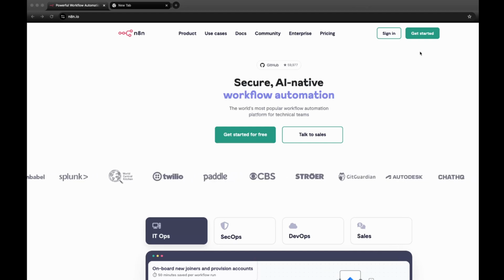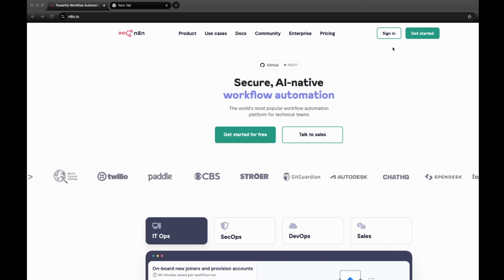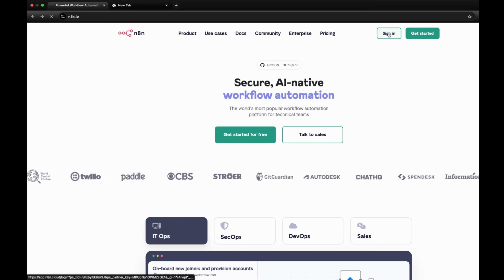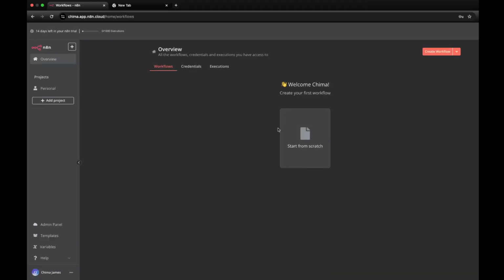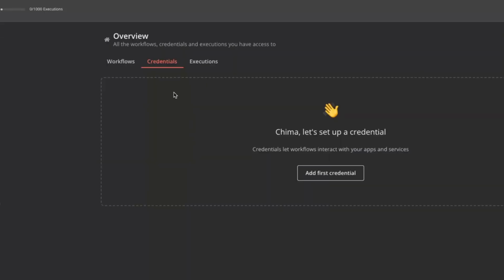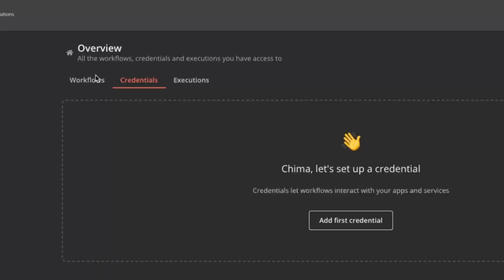If you don't have an account, you can click on the Get Started button to sign up. It's pretty straightforward, but I have an account, so I just have to sign in. When you sign in, this is what you're going to see on your dashboard. On the left part, we have our project tab. This is where you create your projects to organize your workflow. We have workflow here, we have credential and execution. You're going to see how they are all connected together as we progress.